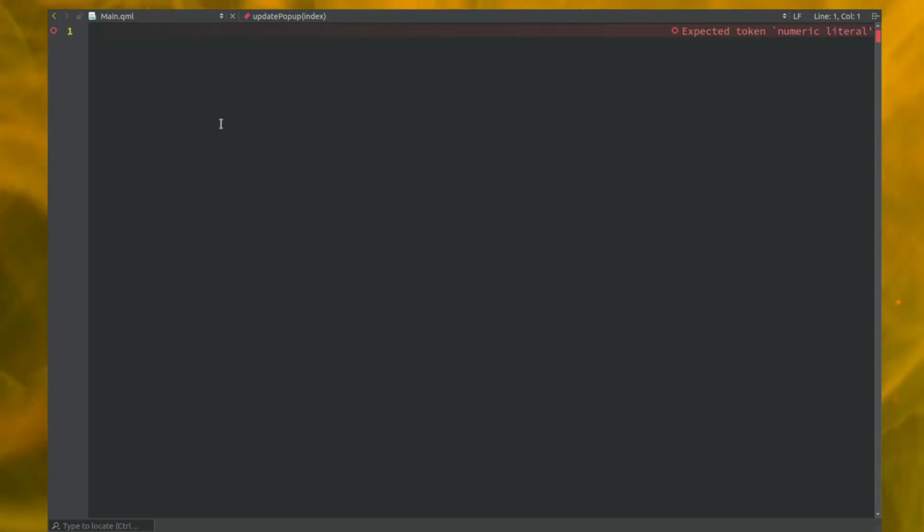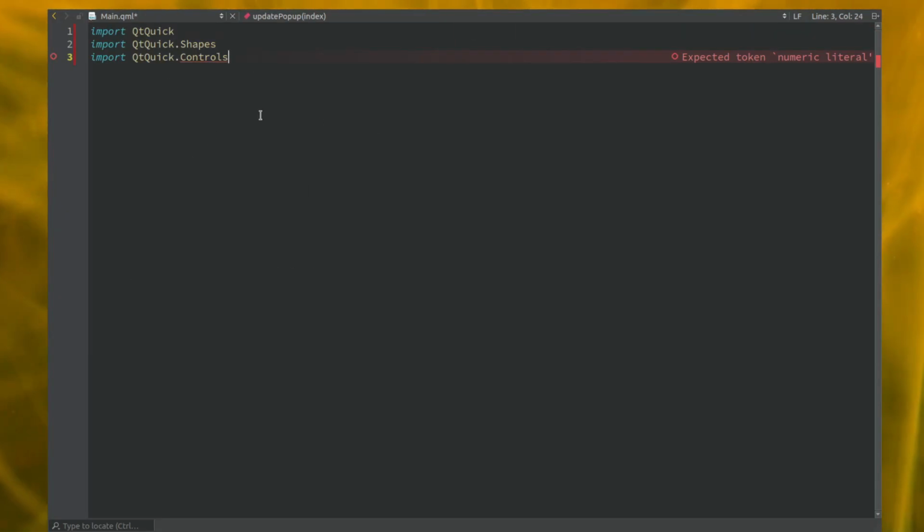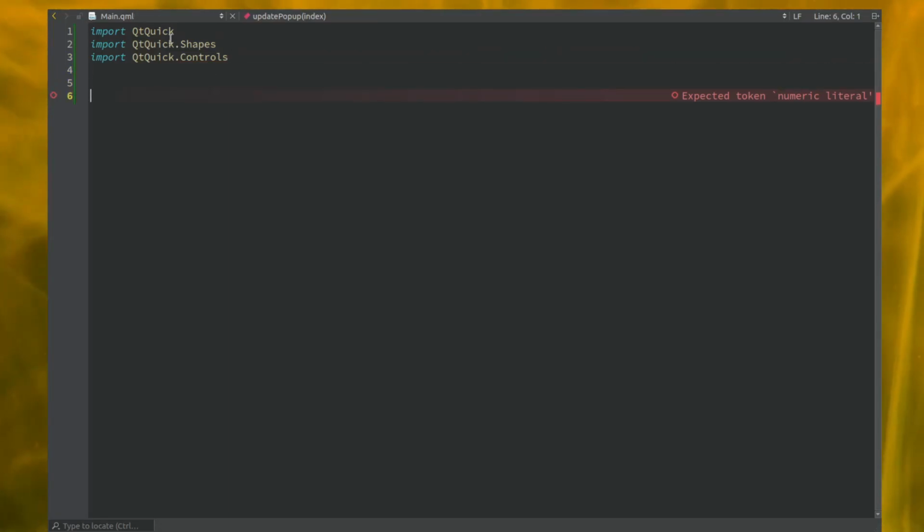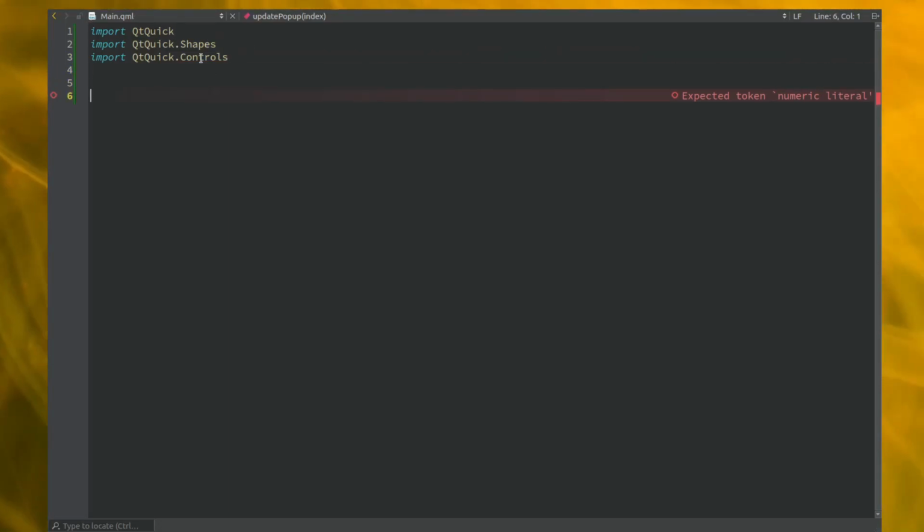Alright, so the first order of business is really going to be our imports. We'll need three imports for this. The first three imports we're going to need are Qt Quick, Shapes, and Controls. The next thing we're going to do is create a window.